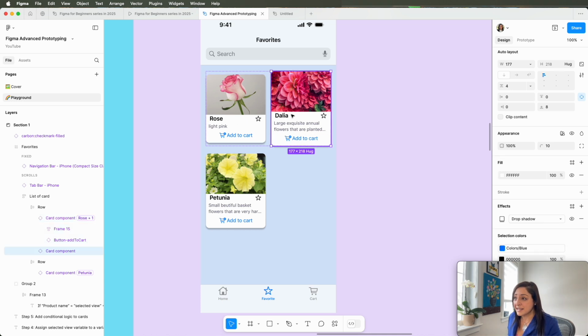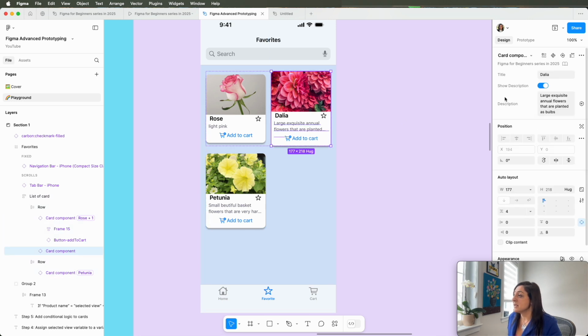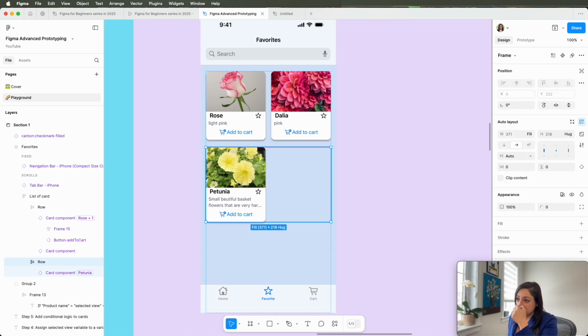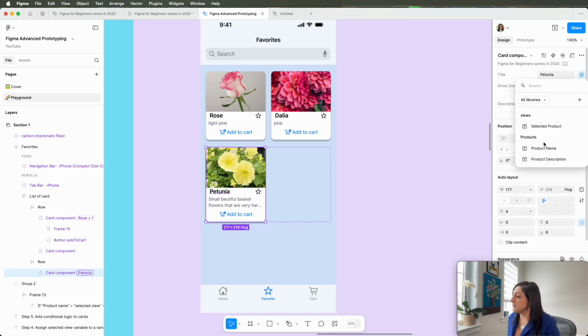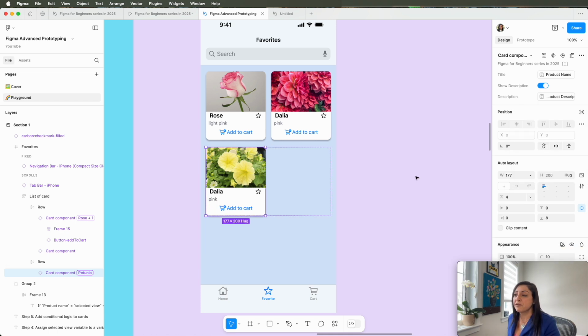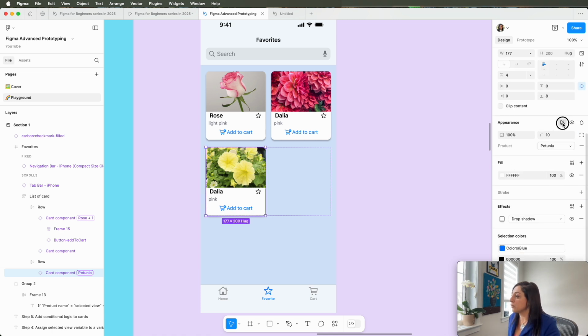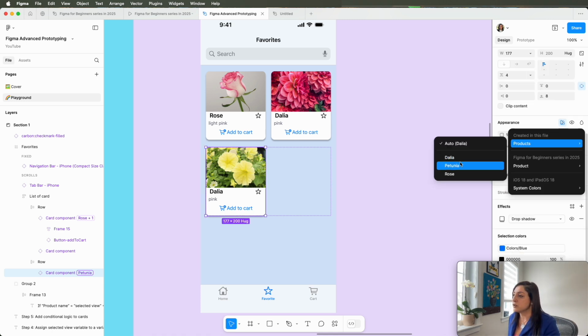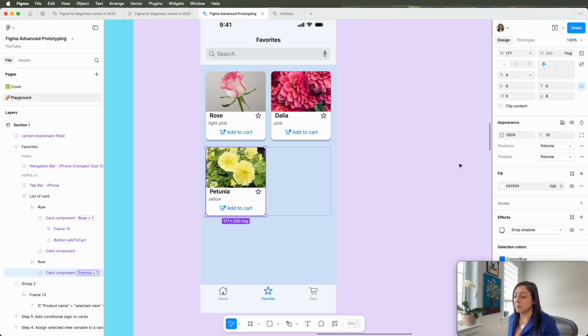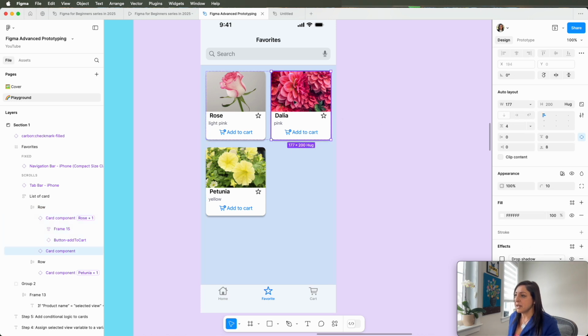Now I'm going to go to the second card and do the same thing. In design mode, with my card selected, I want to make sure it has a title that matches the variable product name, and the description is product description. Same for the third one. Let's give it the correct variable, product name and product description. And to reflect the image accurately, I will go down to Appearance, change the mode for this one to petunia, because this is a petunia. My description and title have changed. For Dahlia, it is correct. It's the correct value because this is our default.